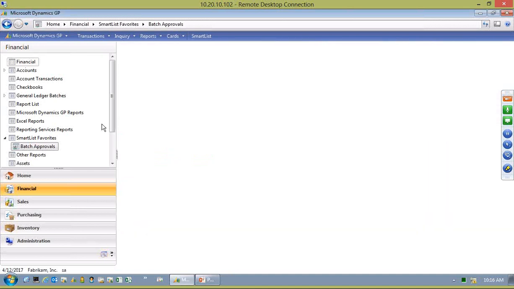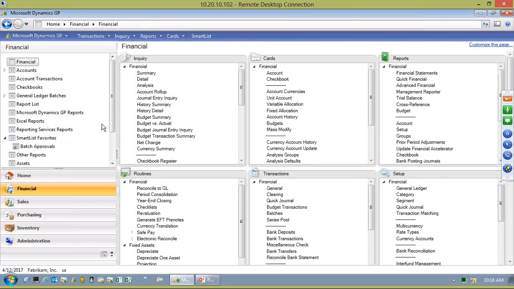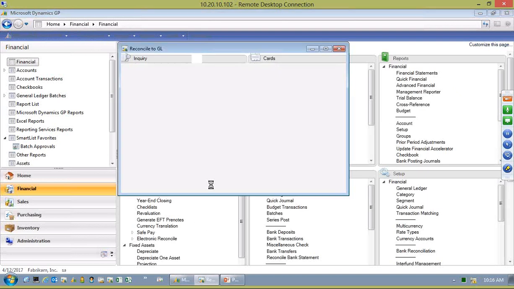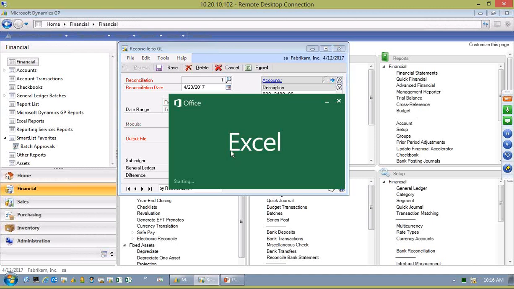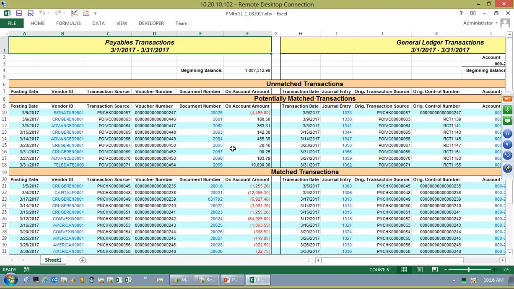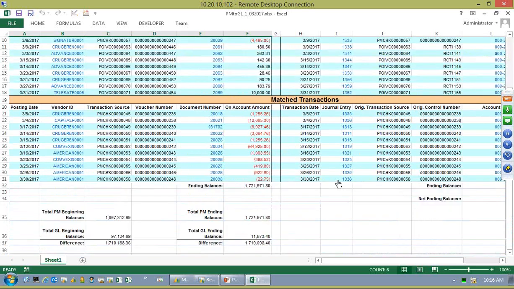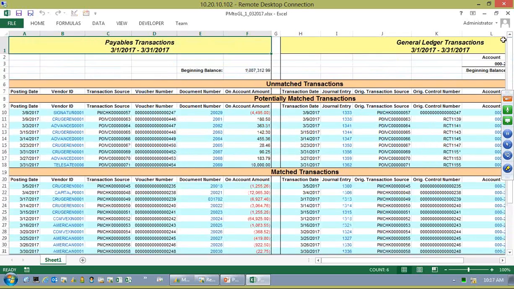All right, the last thing that I want to talk about inside of General Ledger is some enhancements to the reconcile to GL function. I think it might have been GP10 that brought us this function, where it was mostly focused on payables and receivables, and it uses Excel to show you which transactions are matched, which are potentially matched, and which are unmatched, which I have none, go figure. It helps you balance to your subsidiary ledger, basically.